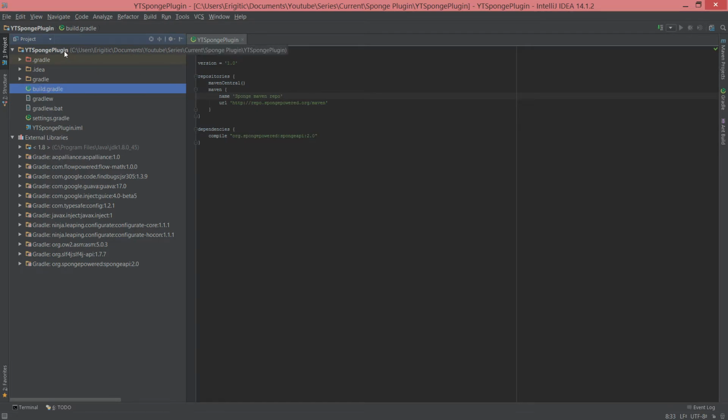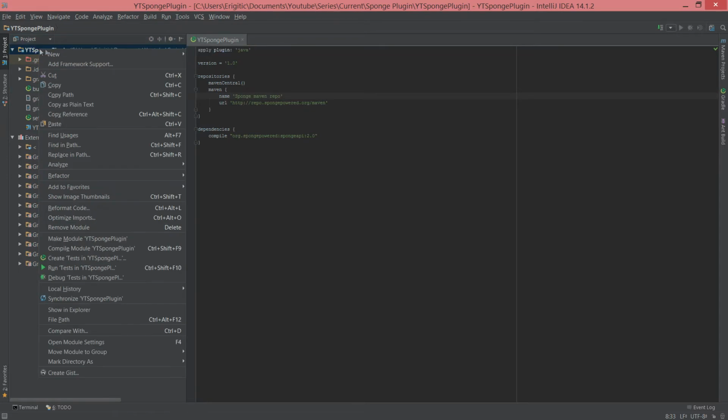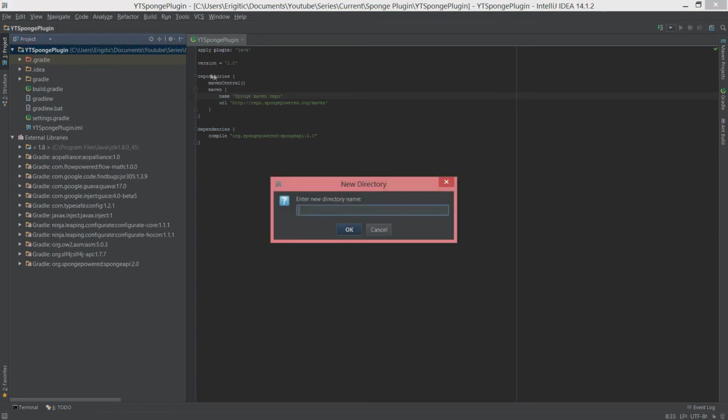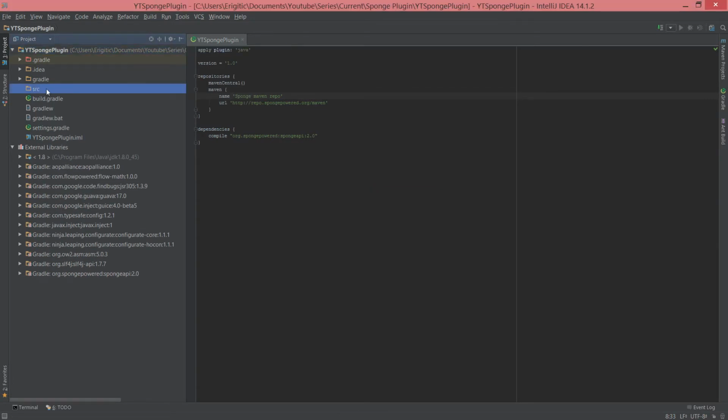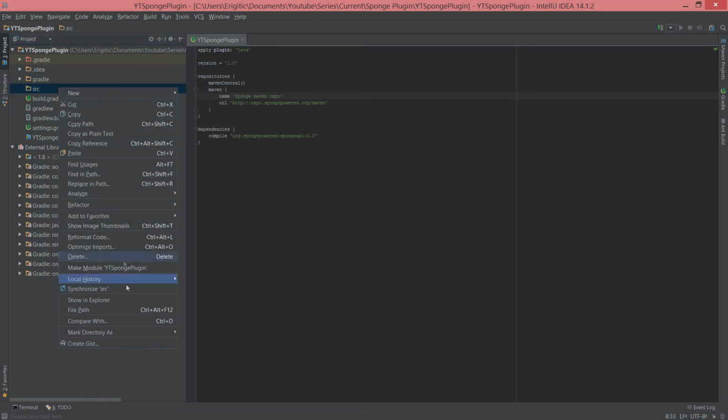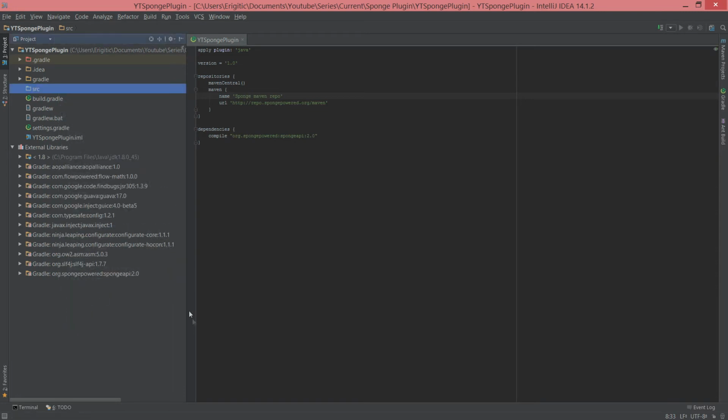Now what we can do once that's done, we can actually go ahead and test this out, at least to make sure that it was imported correctly. So right-click the name of your project, do new directory. I want to create a source directory. Press OK. Right-click this newly created source directory, spelled SRC, then mark directory as sources root. And then in the source folder, we'll have all of our source code for our plugin.